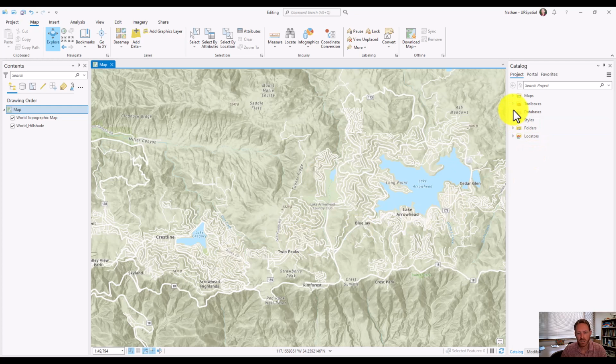Now GIS data comes in lots of different formats, just like photos come in lots of different formats, like a GIF, a TIFF, a JPEG, PNGs. With images, there's lots of different formats to work with, and it's the same in GIS. The most common in ArcGIS Pro is going to be the geodatabase feature class. So we'll go ahead and create those now.